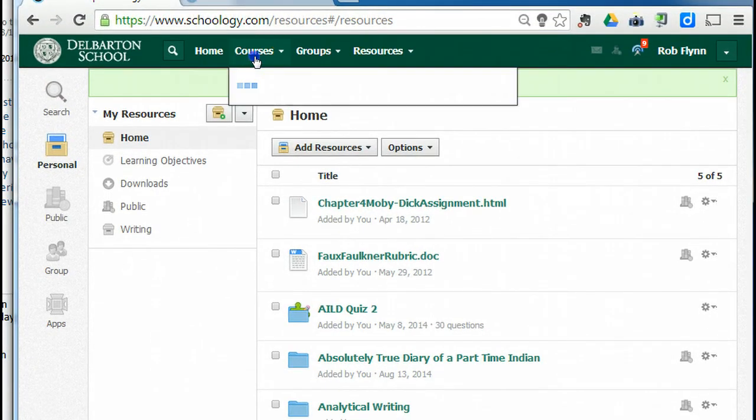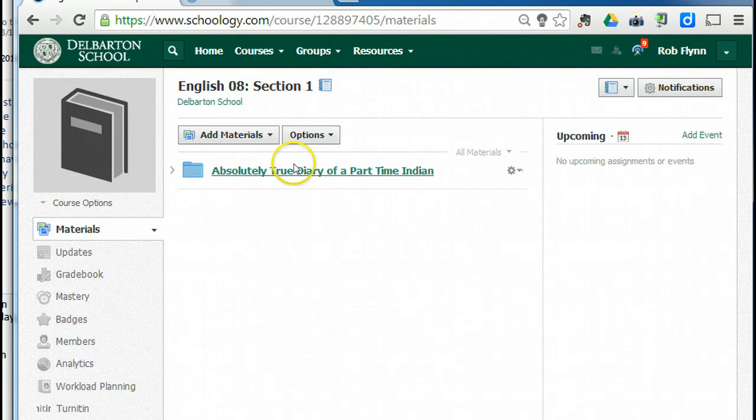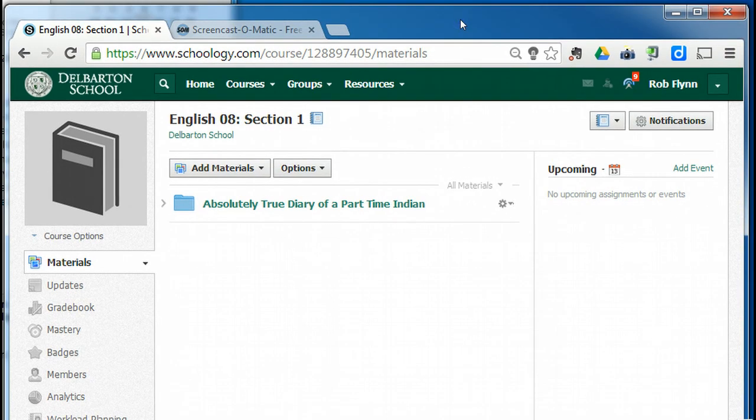And then when I go into those courses, again, these are my current courses. Here's the materials. Okay, so that should be a pretty quick and easy way for you to copy your materials to your resources, and then use that to then copy them to your current courses. So if anybody has any other questions, please let me know.